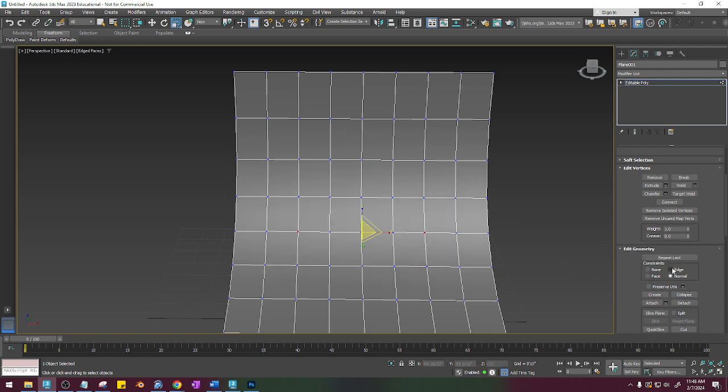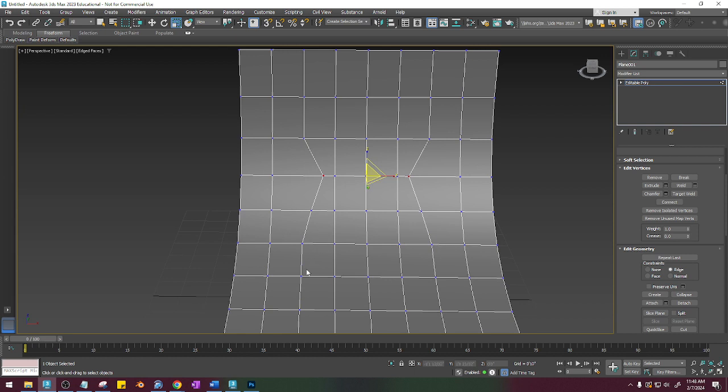So what I want to do is make sort of a round shape here, and let's see, go to edge. I'm going to scale these in. I'm going to scale these in. And I'm going to do the same thing here. Scale these down a little bit and then scale these in a little bit.